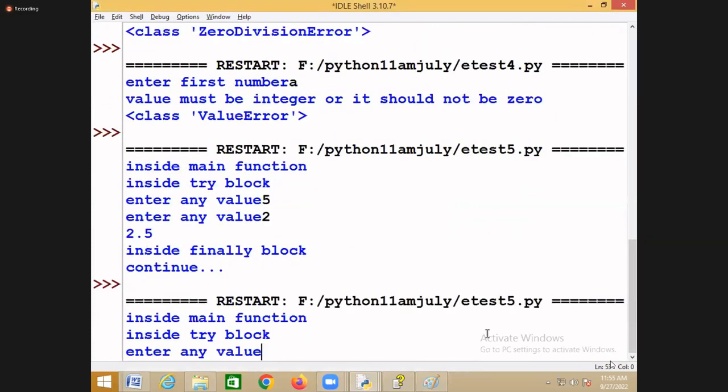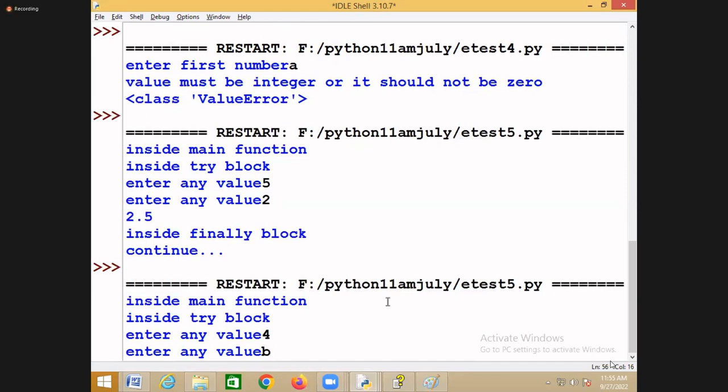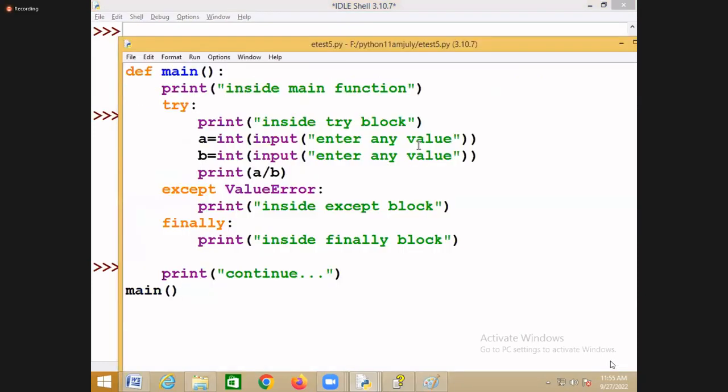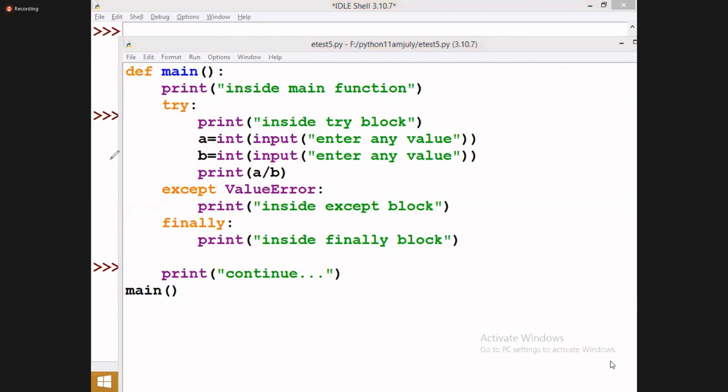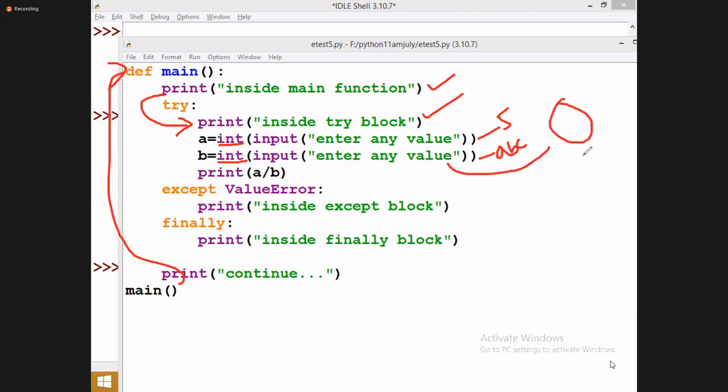So this time I'll input the value of A as 4, but the value of B is given as some letters, ABs. So what is the value of A given here? First, execution starts from where? Main. And what is the message I'll get? Inside main function. After that, control moves inside the try block and displays the message. What is that message? Inside try block. And after that, I enter the value of A as 5. So 5 is converted to what? Integer. Enter the value of B as what here? ABs. Will ABC convert into an integer? No. Then immediately the integer function raises an error. What is that error it raises?